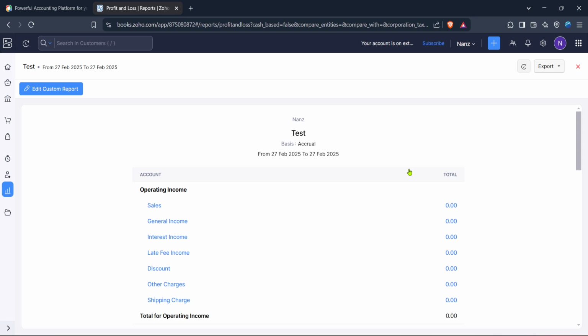And there you have it, a straightforward way to find and run reports in Zoho Books. I hope you find this tutorial helpful as you navigate through Zoho Books to fulfill your reporting needs.